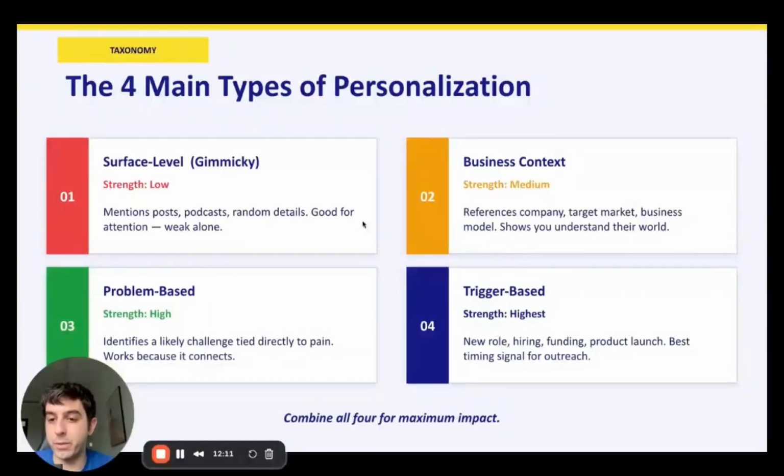Number 3 is problem based. This, I would say, and number 4 are the best ones you can do. Problem based is if you can identify a likely challenge that relates to your offer. And this is easier with some offers than others.